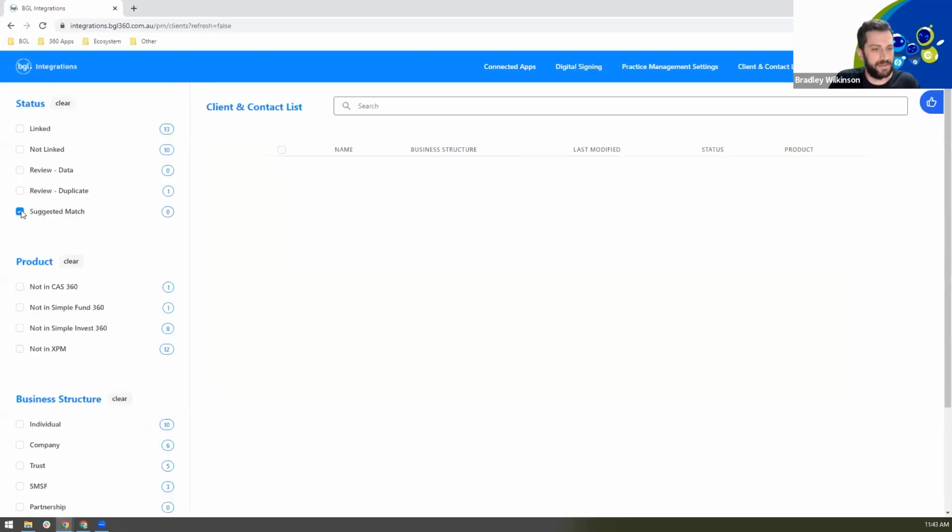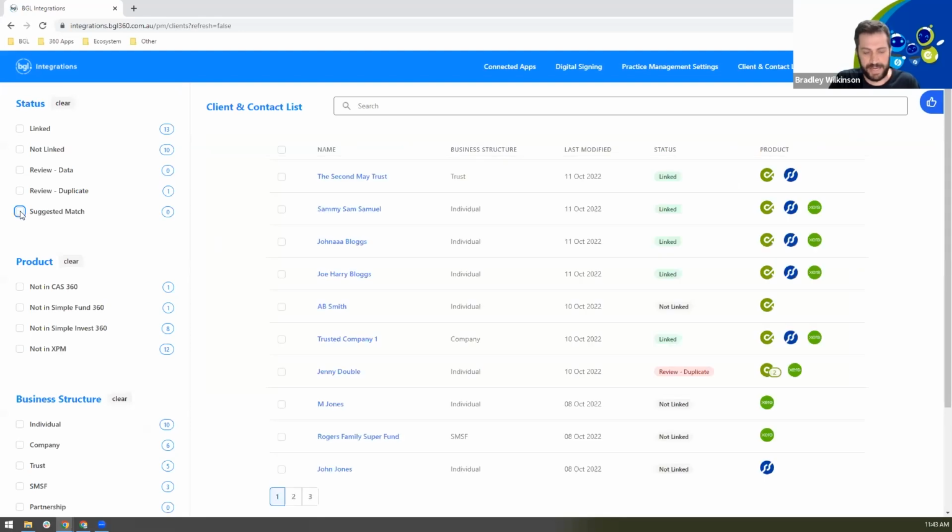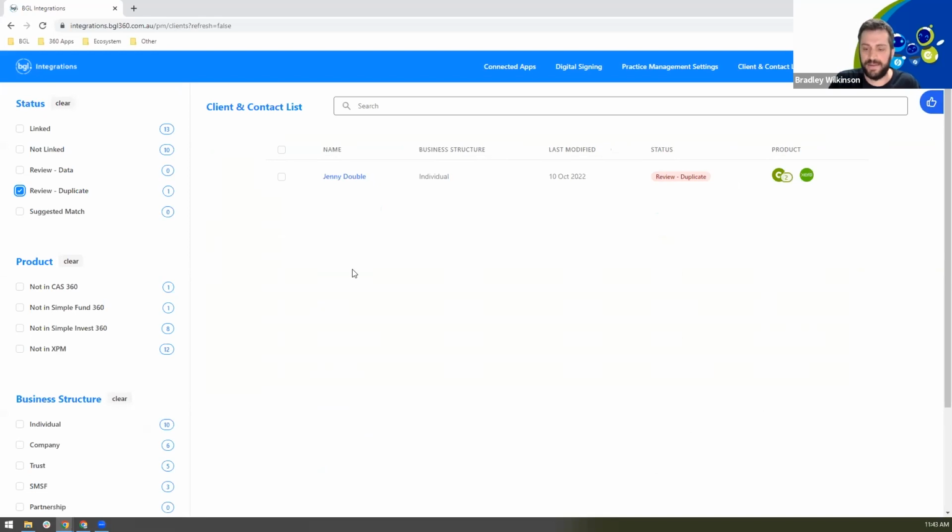Okay, the last one I'll go through just in terms of cleaning up data. We have a review duplicate. Now, this is a little bit more of a complicated one, and it can come up in any product, but in particular in CAS, we see it's quite common.